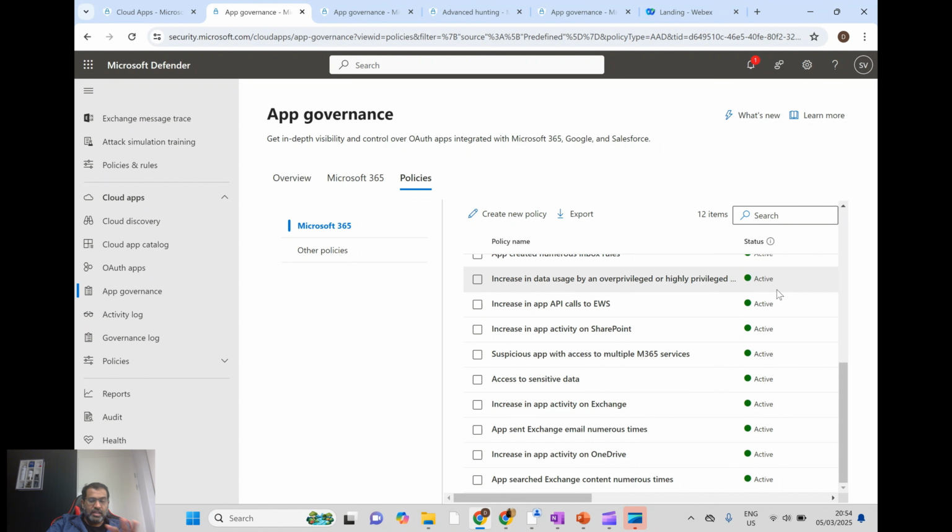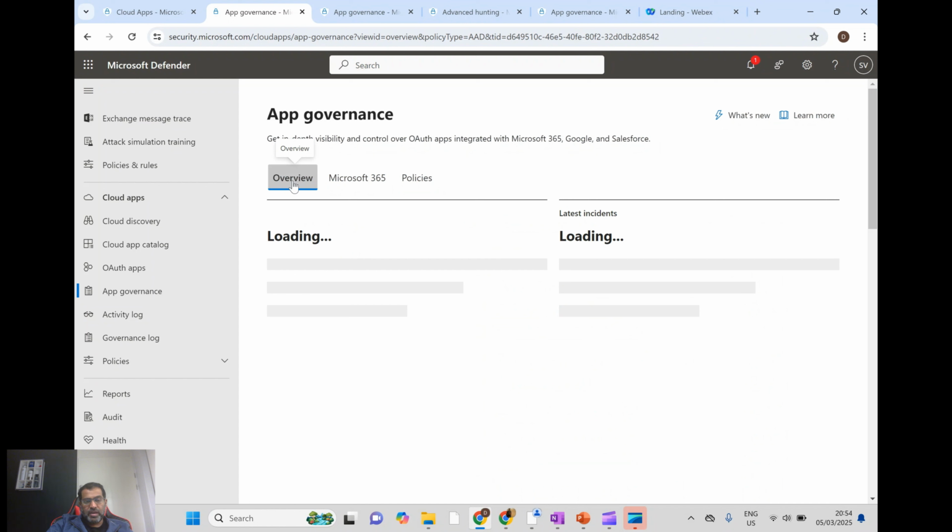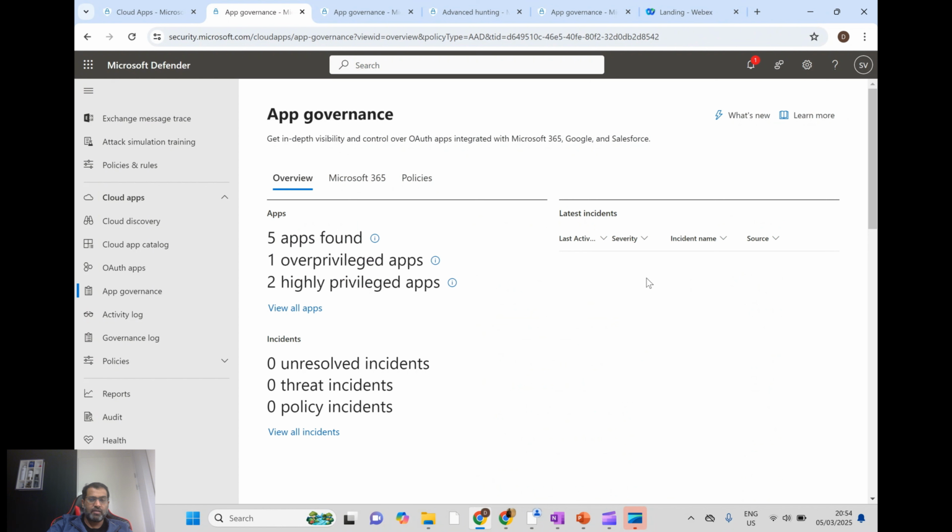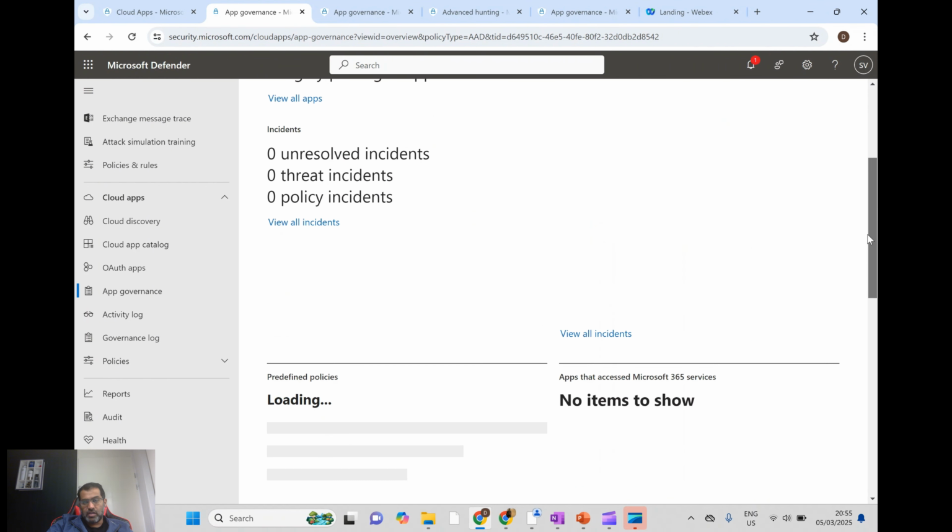So this is the default set of policies that you see, and the overview page, as I said, gives you the list of apps that are overall registered, what the highly privileged apps are, and the incidents related to that app.